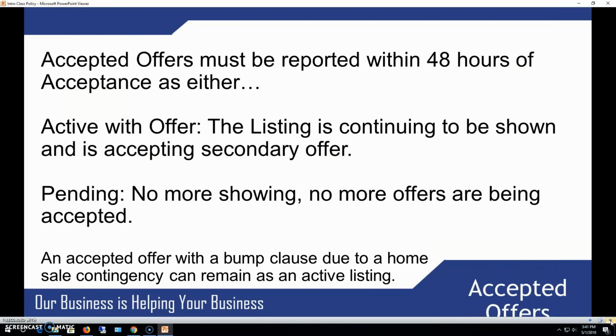When an offer has been accepted, the listing must be changed in the system within 48 hours to reflect the new status. If the listing has an offer but is continuing to be shown, please change the listing to active with offer. However, if the property is no longer available to be shown, the listing should be changed to pending status. However, if the accepted offer contains a bump clause with a home sale contingency, the listing may remain as active, since that is the only case in which a secondary offer can become primary without the primary offer falling apart.